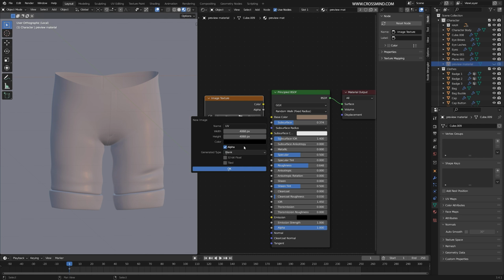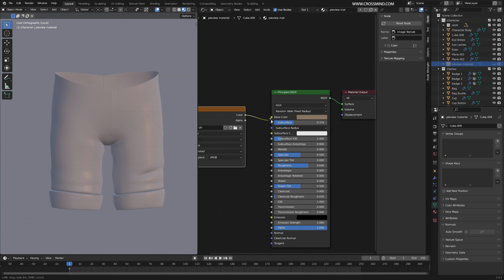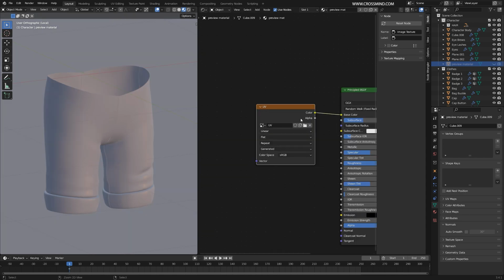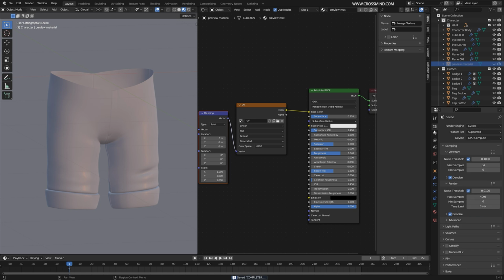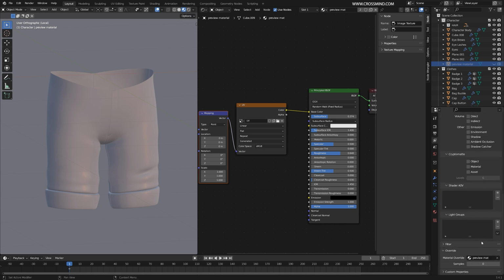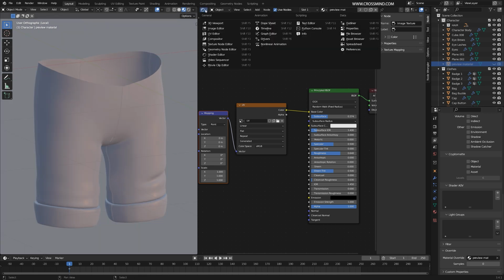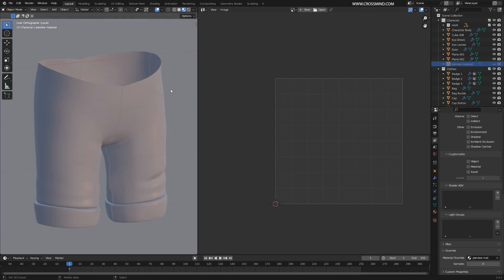We just want to see a basic UV grid or color grid, and once we plug that into the base color, you won't see much because we haven't UV mapped this model yet. So I just want to make sure that the material is actually working. The preview material we have is in material override. Let's go back to the UV editor. Let's go to edit mode.